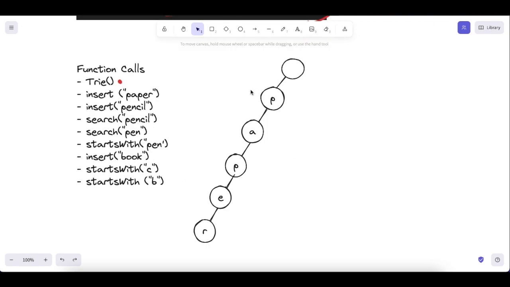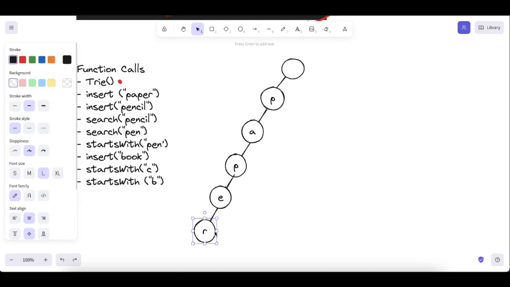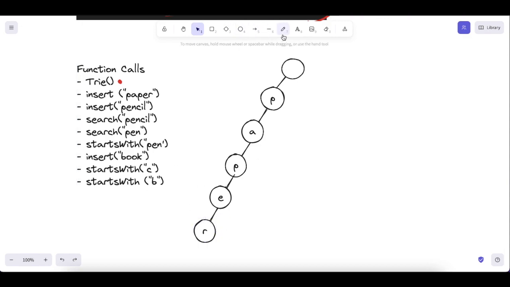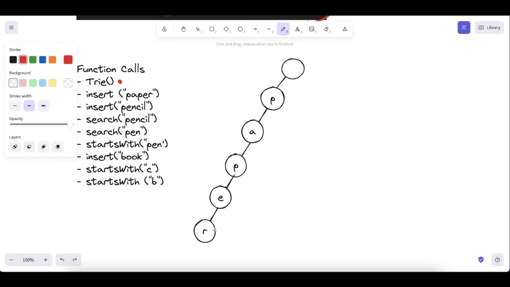After having inserted each and every character of the word paper, we need something to mark the end of the word. So we know that this word paper ends with an R. And so we need to mark this R so that we know that it marks the end of the word paper. And the way we will do this here in representing it is we'll just create an asterisk at the side of the R.